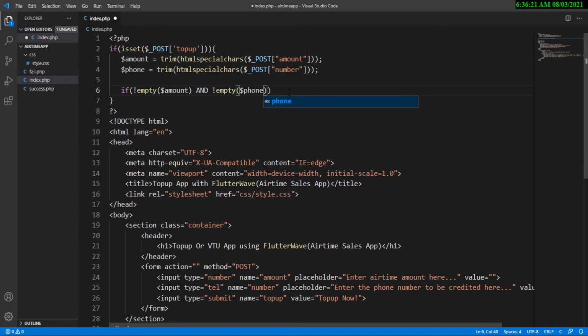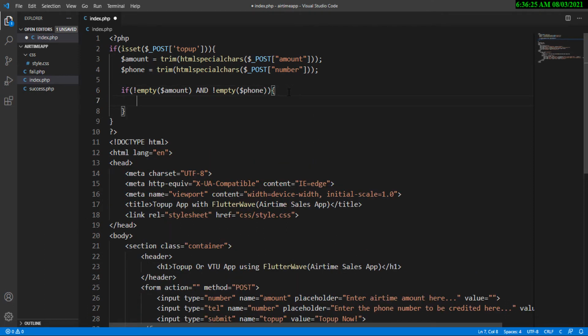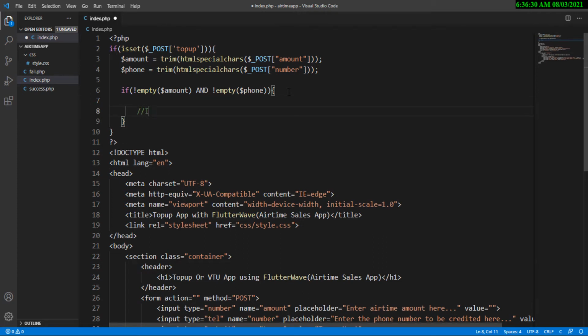What do you want to do if they are not empty? What I want to do if they are not empty is to go ahead and integrate the Flutterwave Airtime API here. So I'm going to integrate the API down here. But first of all, what we're trying to do right now is check: if not empty amount and if not empty phone, then we'll go ahead and do something. This means that if amount and phone are filled in, we want to go ahead and run the code right here.